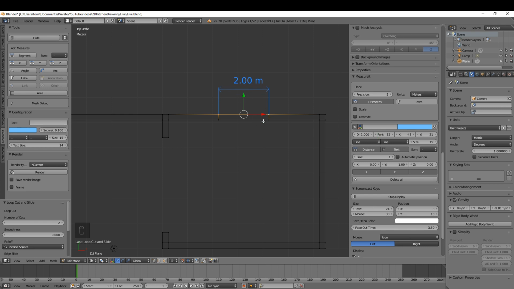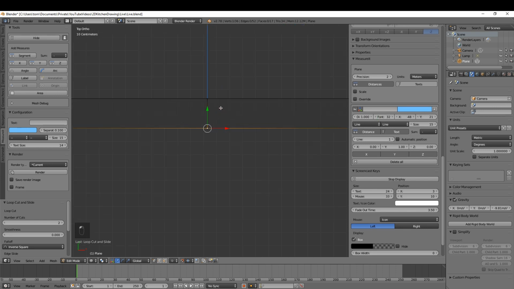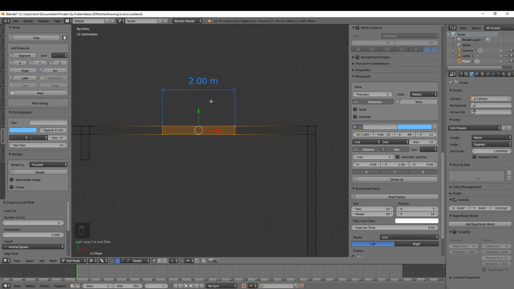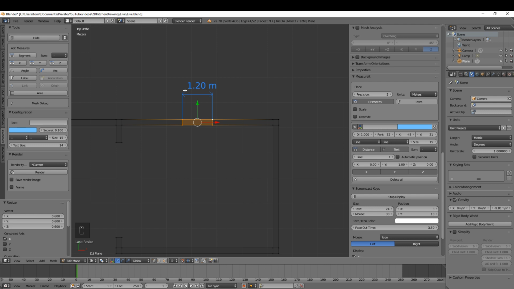Okay, so what I want to do is select these vertices, the 4 of them, shift select them. The length of this window is 1200 and that's what I want, so I'm going to press S and X and just scale this in to 1200. Okay, and that's a very cool feature about Measureit. It's dynamic, it updates as you change your model.